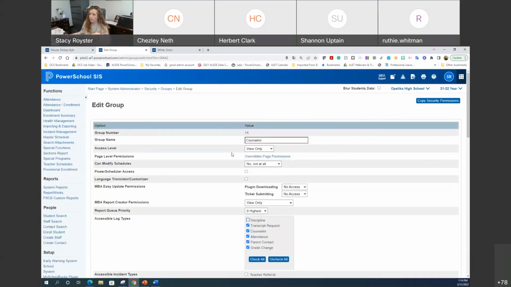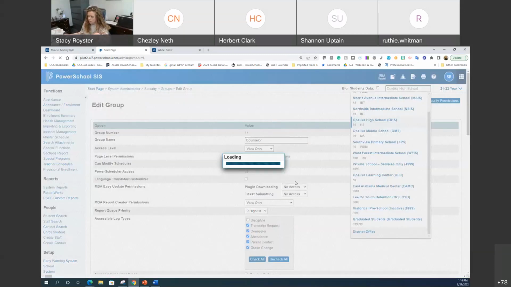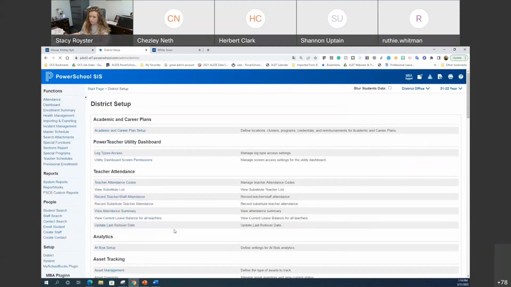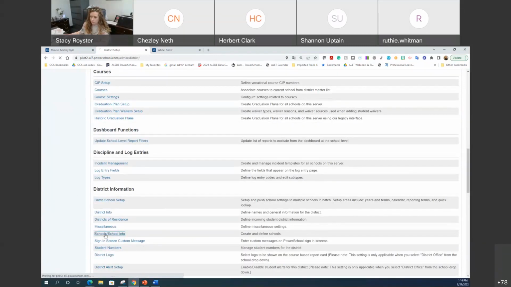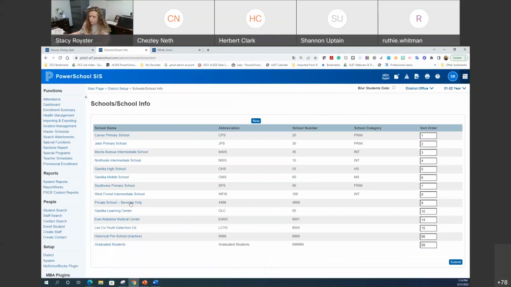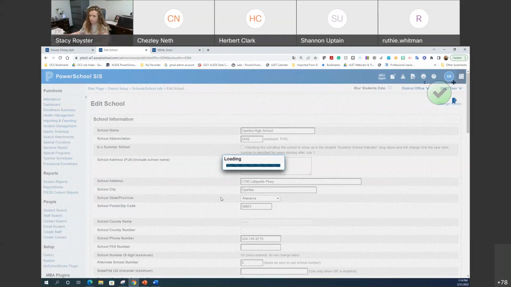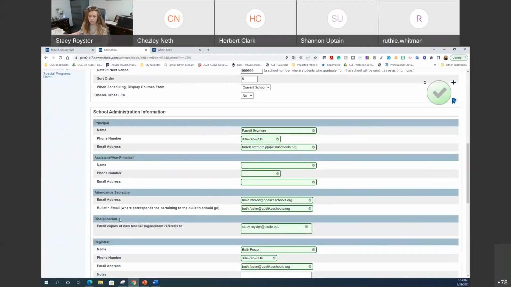I'm not at district office here, but I can swap to it real quick. That is actually controlled from inside of here under district office, under the schools and school information. Remember when we all had to go set up our schools, put in who's the principal, who's counselor, registrar, all that kind of stuff, this nice page? This right here, this disciplinarian, email copies of the new teacher log incident referrals to here, that's where that triggers.